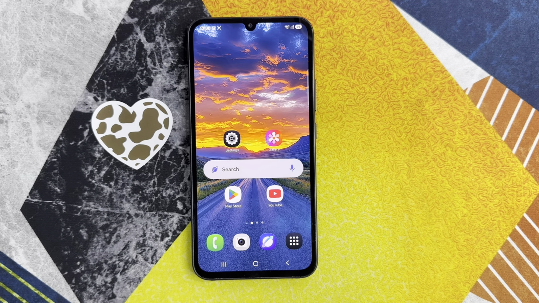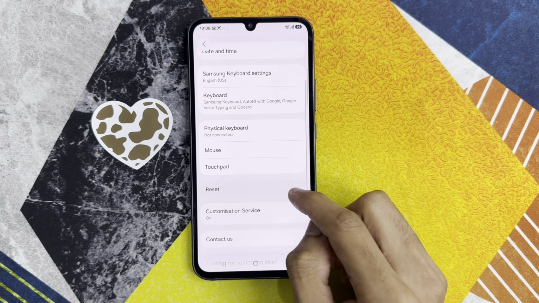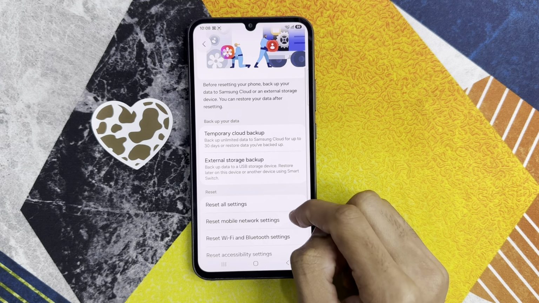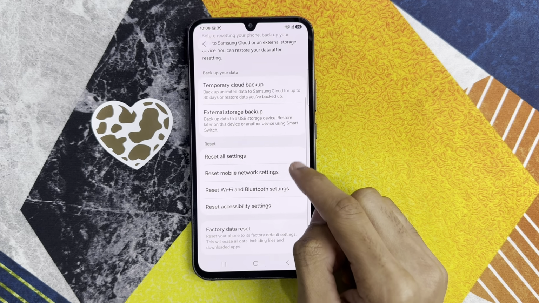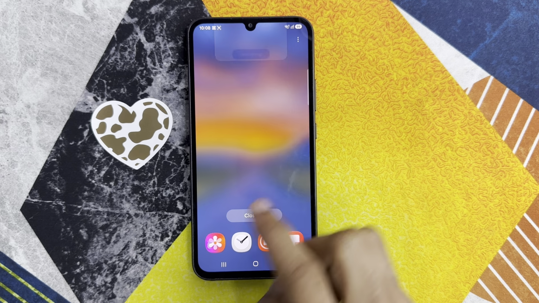But if it's not solved, if you want to fix this problem, go to the app library and click on the settings app. Now in settings, scroll down and click on general management and click on reset all settings. Enter the phone PIN, click on continue, click on reset. You will see your problem is solved.